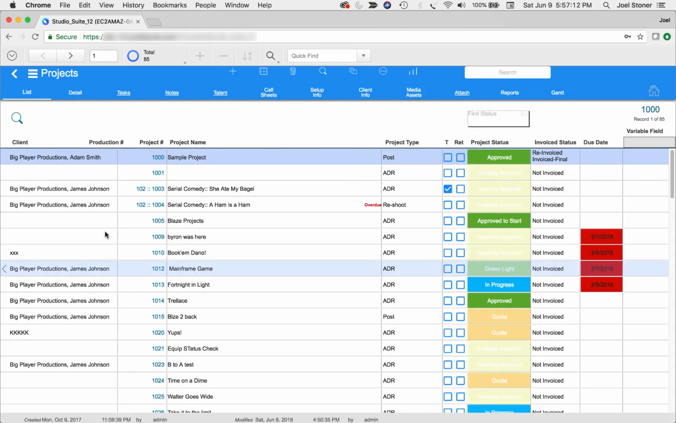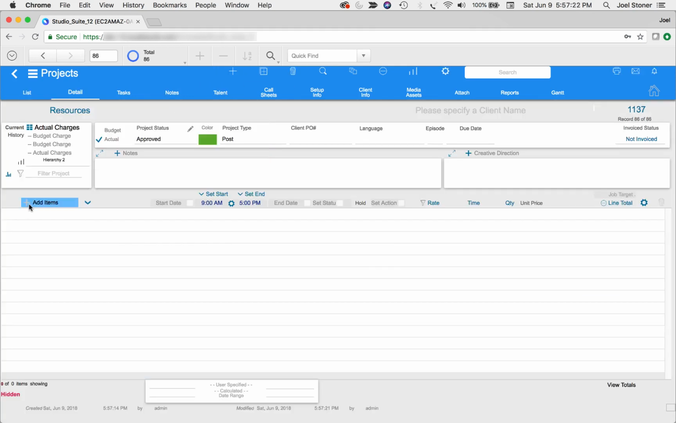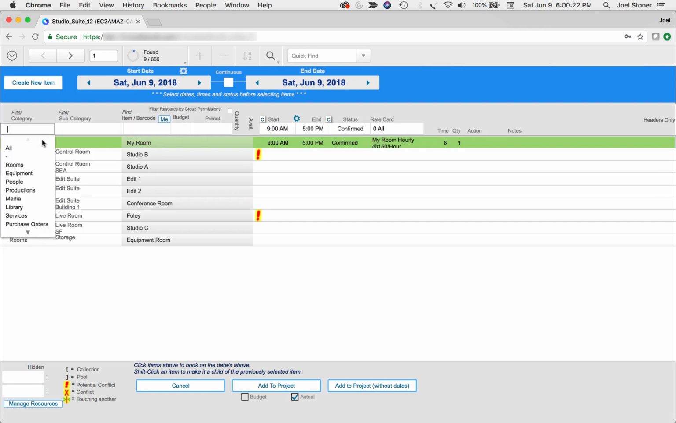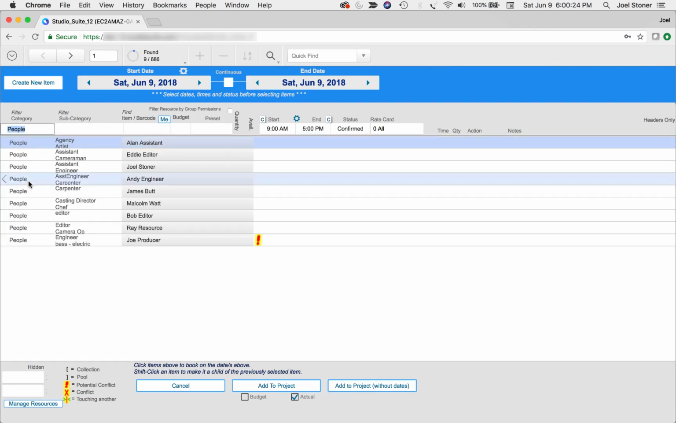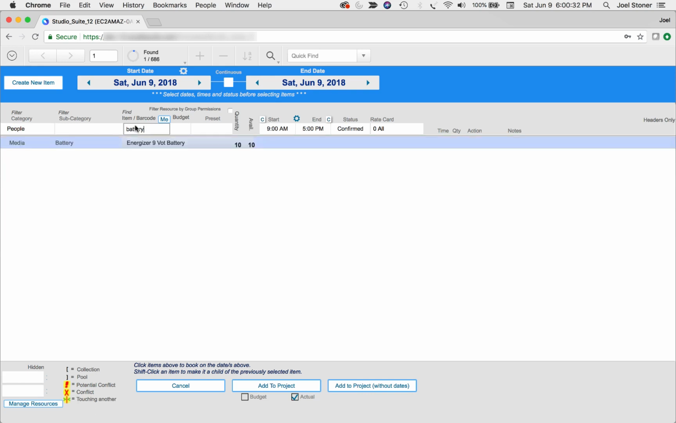Now that that's all done, we can go into a project. I'm going to create a new project. And I can go add items. So let's go in here. Here's our rooms. I'm going to go ahead and grab my room. That's the one that we created. I want to go filter this to look for my people. And here is Ray Resources. And then I need some batteries. So I'm just going to search for battery. There's my Energizer 9 volt battery.